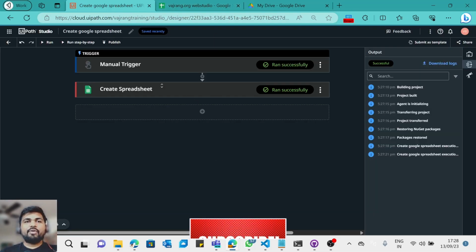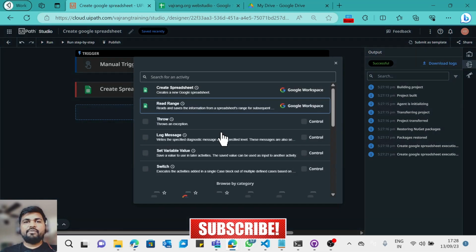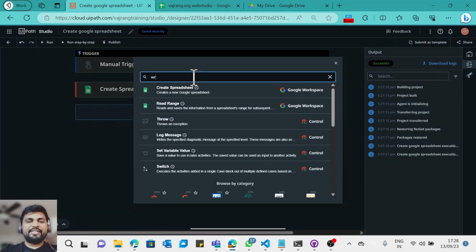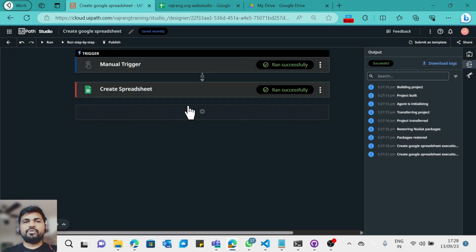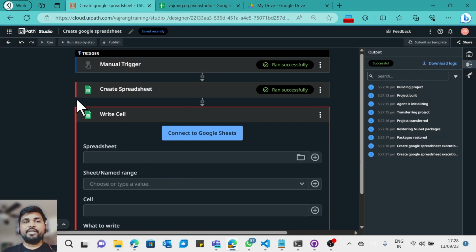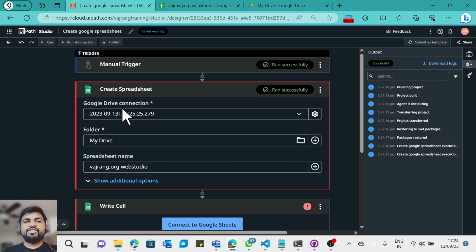For now, I have already created this sheet. What I will do is there is an activity called Write Cell activity. And this Write Cell activity is again a Google Sheet activity. Click on the Write Cell. And here, as I have mentioned, the initial connection that I have created is for Google Drive. That's helping me to create a sheet.